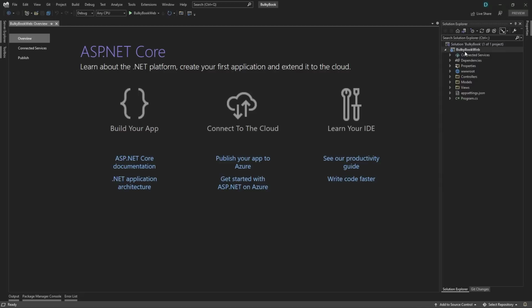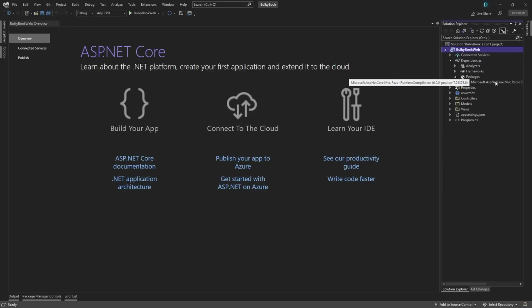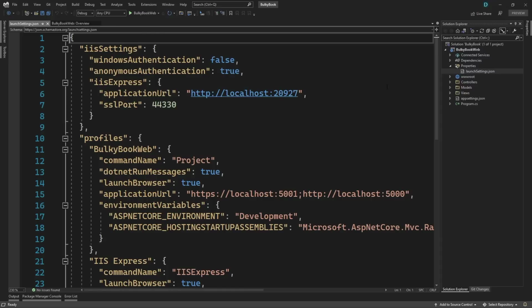Now that we have seen the project file, the next thing that I want to show you is that we have dependencies here, and the packages that we saw previously inside the project file are listed right here. We will be adding more packages down the road. But the next folder that we have is the Properties folder, and inside there we have launchSettings.json. In here we have the different profiles using which we can run our application.